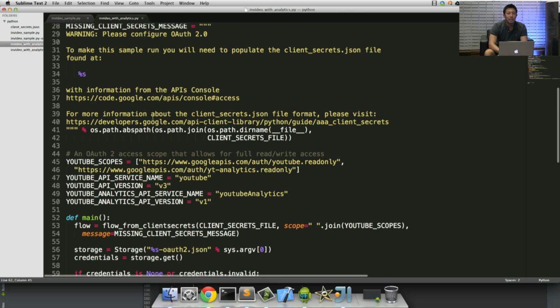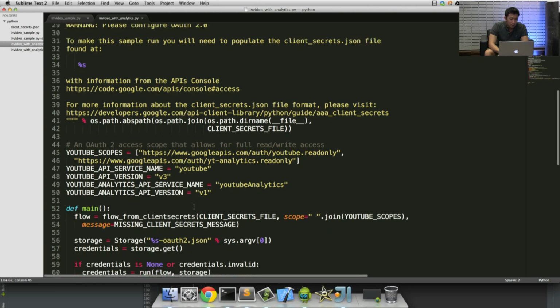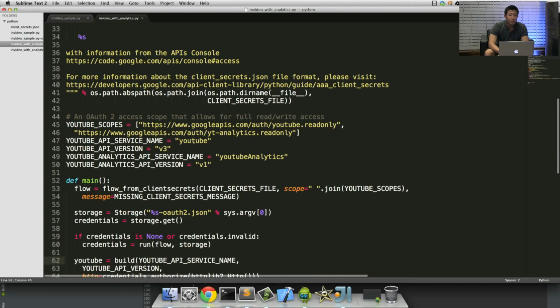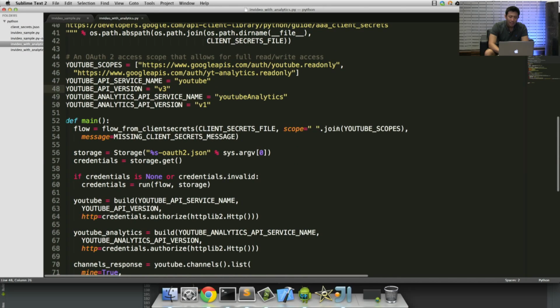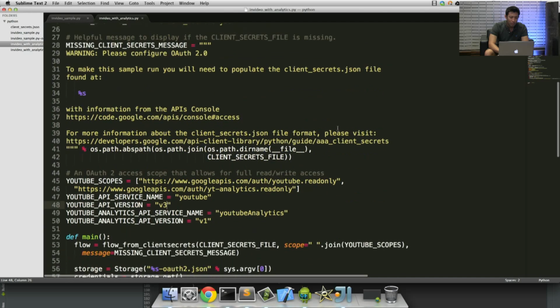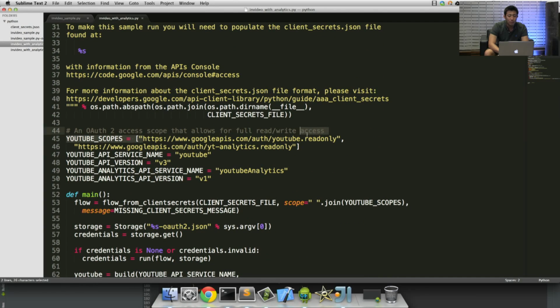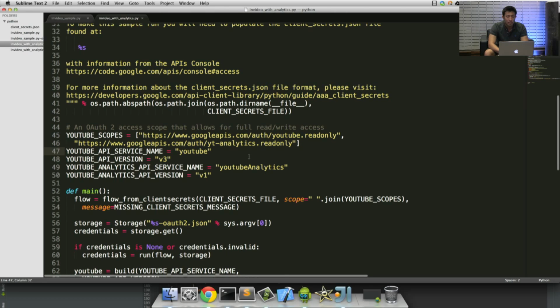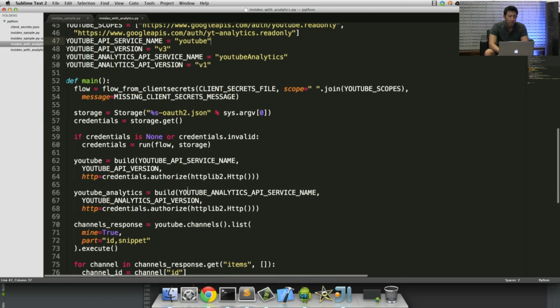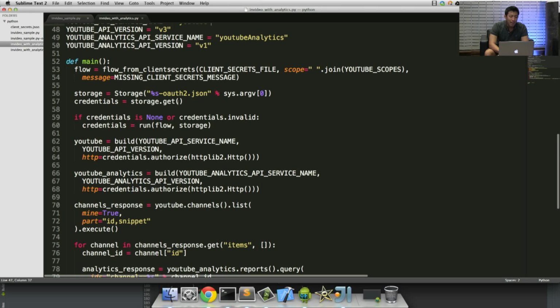So you'll see that because this is combining the data API and the analytics API, in the API console, you have to enable both the analytics and the data API. Once you do, you'll see that I've defined two service names, YouTube and YouTube Analytics, two versions. And the scopes I'm using, if I scroll up, I'm using two scopes. I'm using the YouTube read-only scope as well as the analytics read-only scope. I need two scopes because I'm working with more than one API here. Now I'm going to go ahead and in the main function, define a YouTube client.